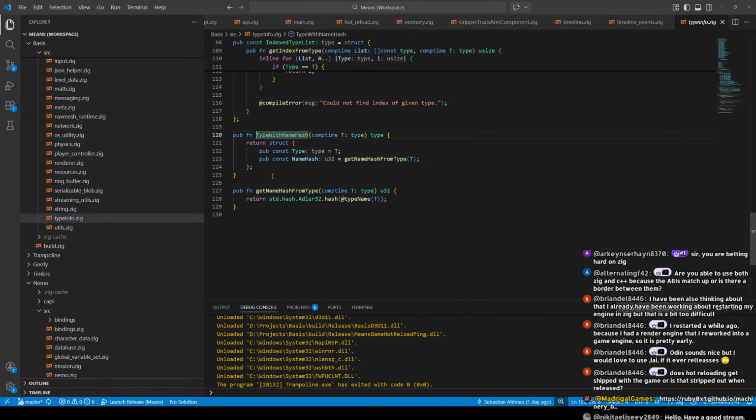This is where Zig's comptime coding magic comes into play. This is super, super nice. So this is a function: you give it a type, and it returns another type. It returns a struct that has the type that you gave in, and it also has a name hash. The name hash is done right here. It's an Adler32 hash, so it's not a particularly good hash, but this is nice because this can be done at compile time.